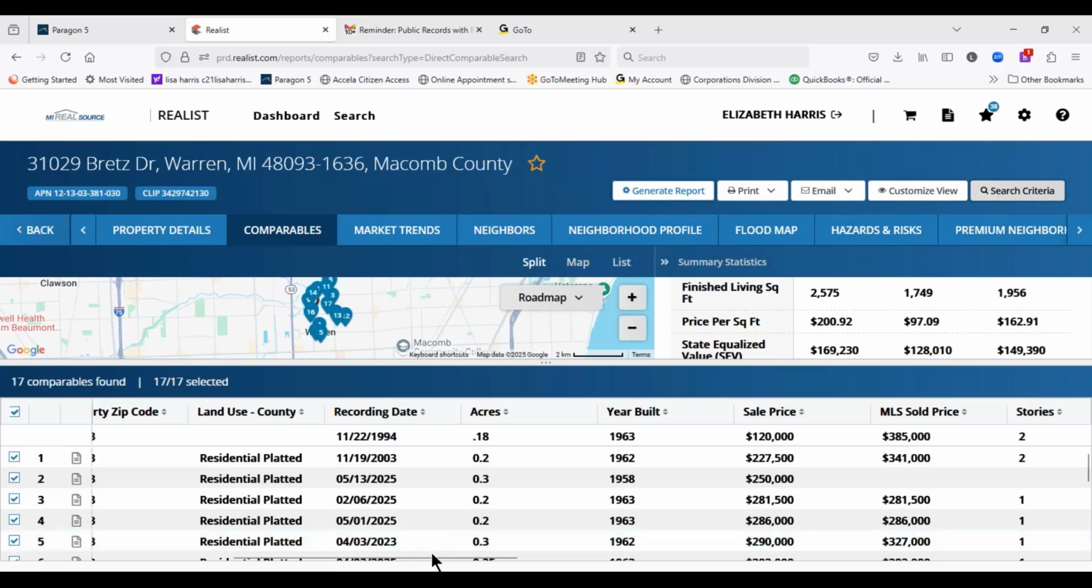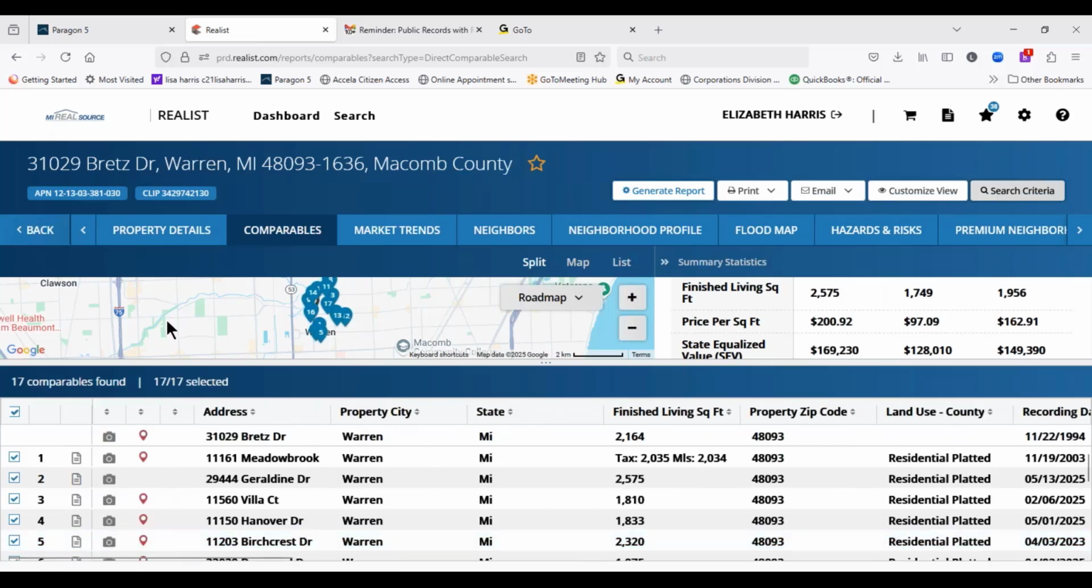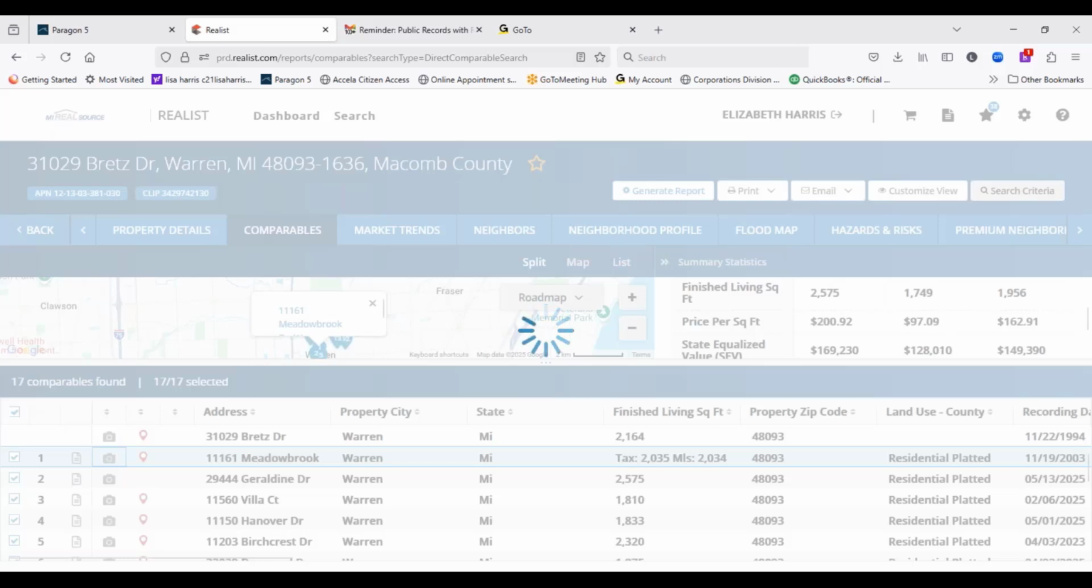Now you're going to select which ones you want to use for your report. So I'm going to go down all the way here to the left, and you can see everything is checkmarked. So there's 17 properties. It's selected all of them. If I want to see more information, which I typically want to see photos, I'm going to go over here, and where you see the camera, those are the photos. So for this first one here on Meadowbrook, if I click on my camera, it's going to load the photos for me. And then I'm going to go through each one of these, and I'm going to take a look and see how well does this compare to my listing.